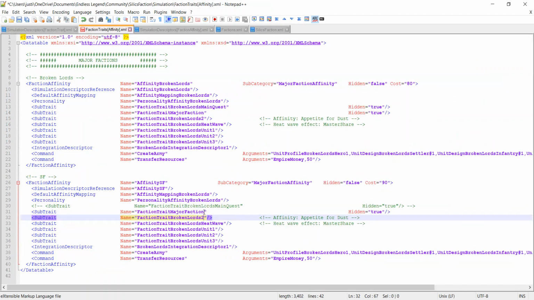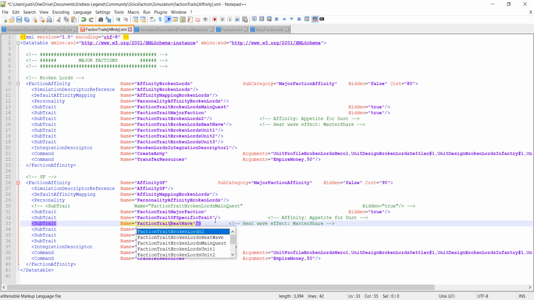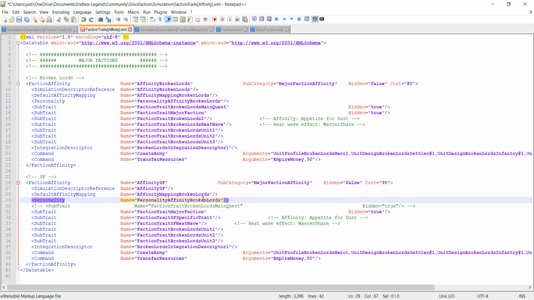So we're just going to replace this with that. Oh wait, oops, wrong thing. We're going to replace the faction trait Broken Lords 2 with that. We're going to change our heat wave from Broken Lords heat wave to SF heat wave. So it's going to be our heat wave.